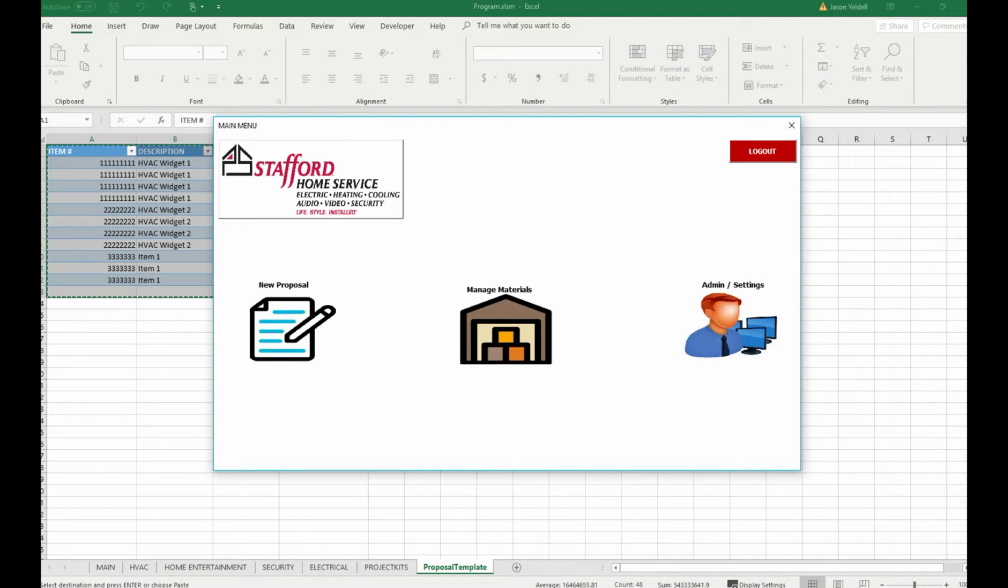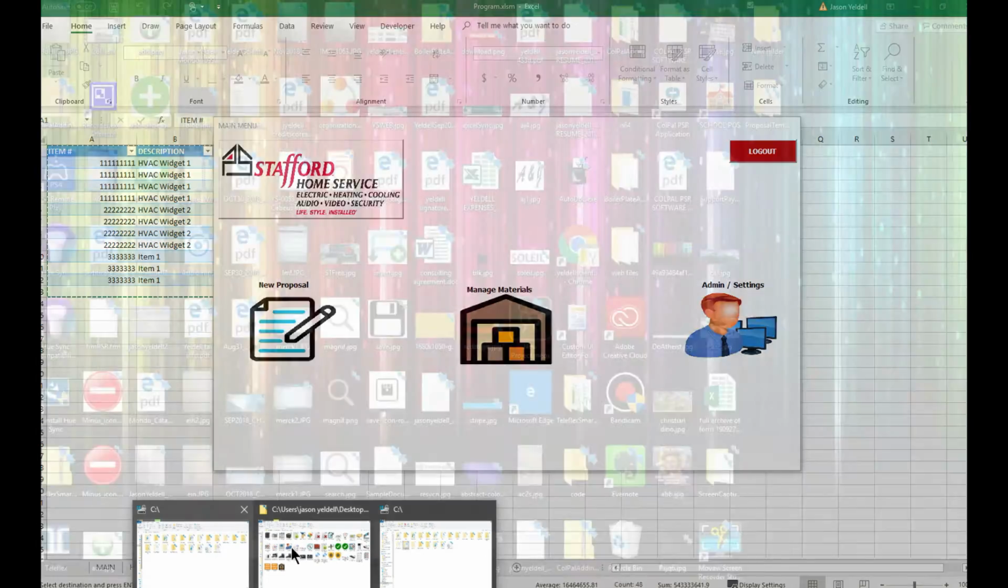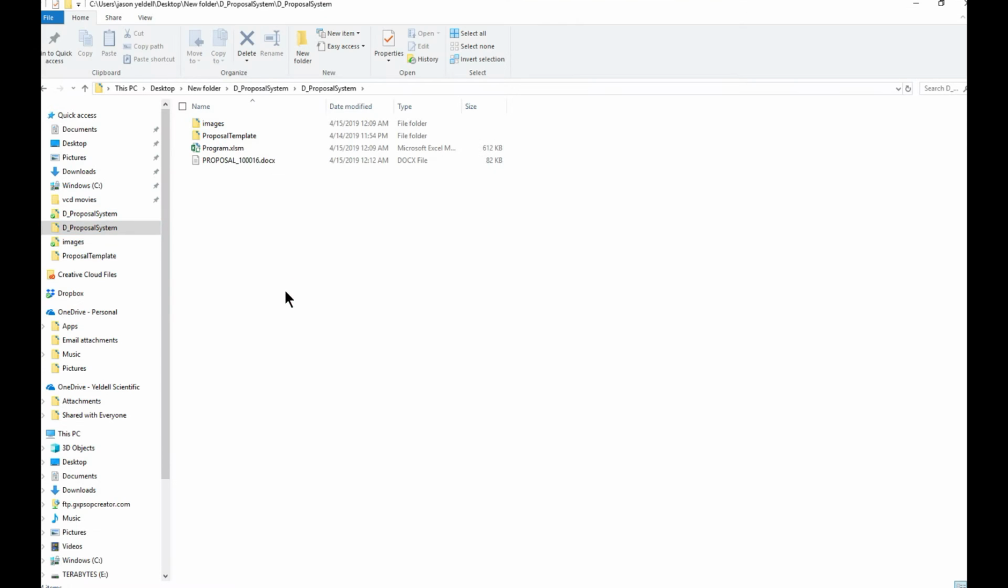Now the proposals are automatically saved to the location of the tool. Let's go to it. Okay. So now we're at the folder location, and you can see within the program's folder structure, any new proposals will automatically be saved here. So we can see the one that we just generated is listed here.